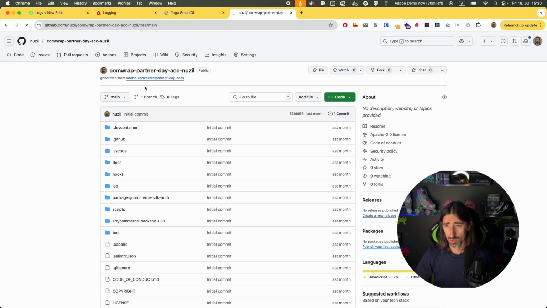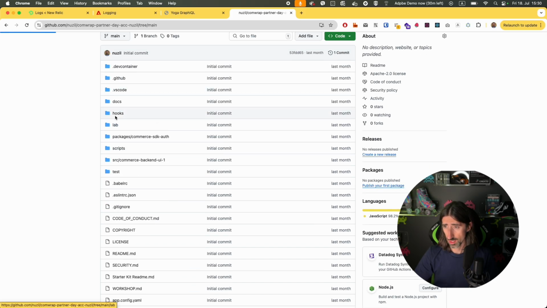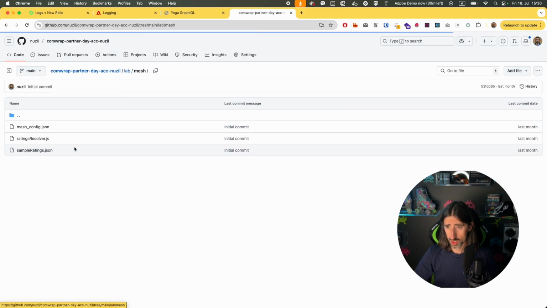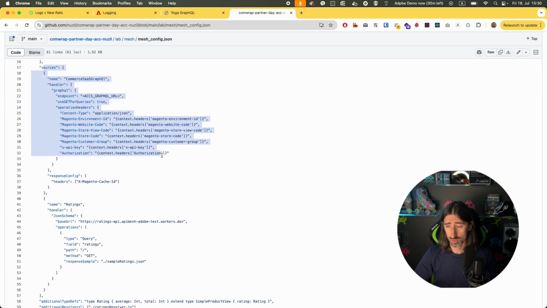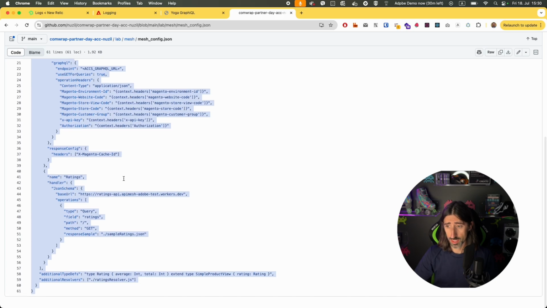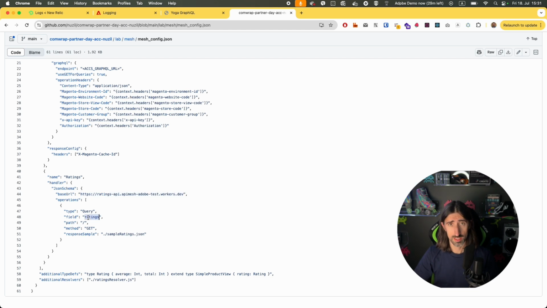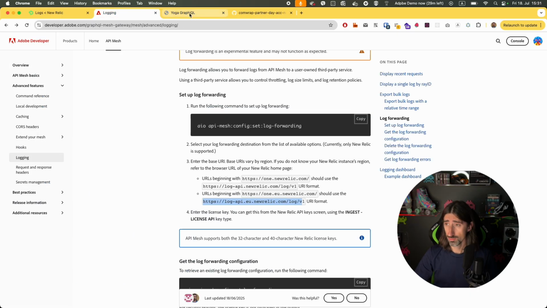So I use the API Mesh from Adobe training. It's located here, Adobe Commerce Partner Days, and Lab Mesh. That was an example of the mesh config where you merge your Adobe Commerce GraphQL with a Ratings API, which basically provides you the rating field inside of your standard products output. That's something we can do now.